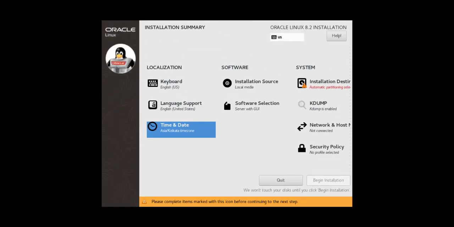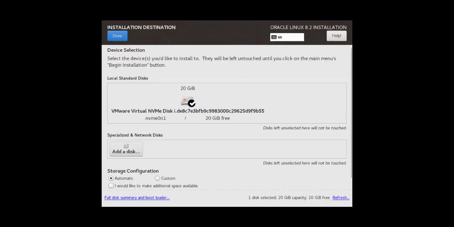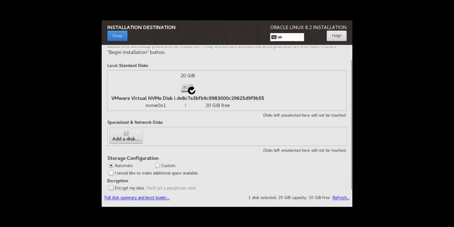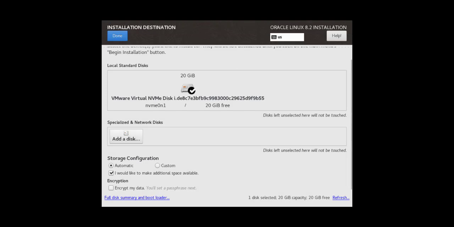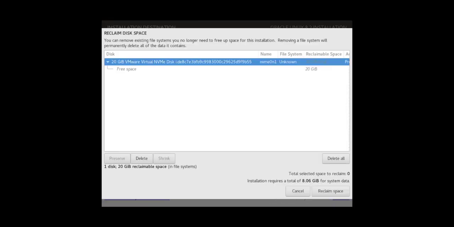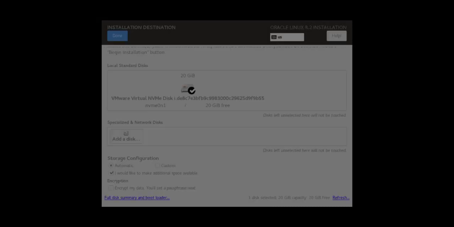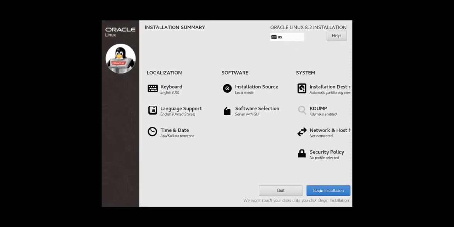Then you have network and host related information. For now it's not connected, security policy not connected. So let's go to the system. Here I would like to make additional disk space available. In add disk, we don't have anything right now, so let's click done and hit done again. Reclaim space should show you the automatic allocation. Then click begin installation.